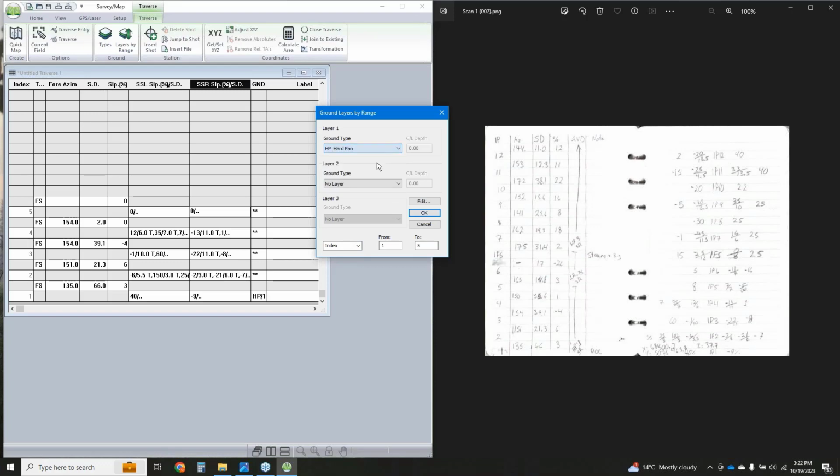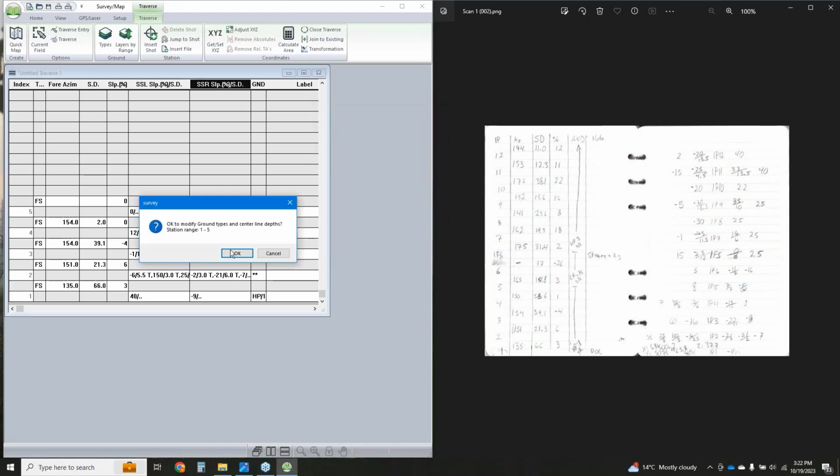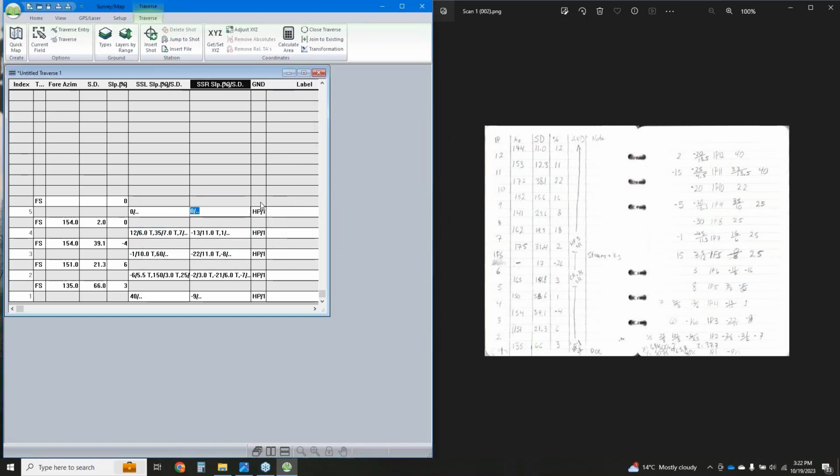hard pan 1 meter over solid rock from 1 to 5. And there we go. So we've entered the ground type information as a bulk entry rather than splitting it up. And with that, if I kept going, it would get pretty repetitive here.